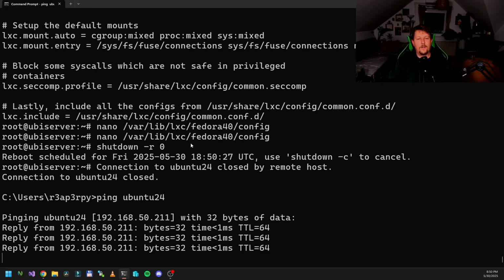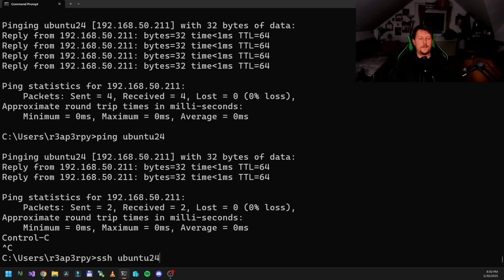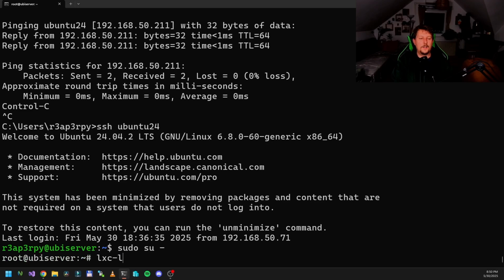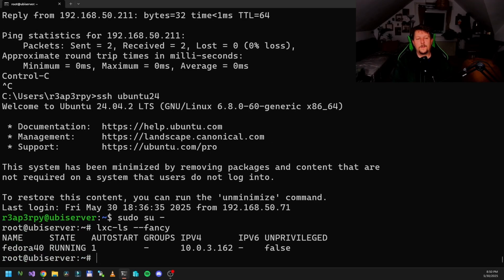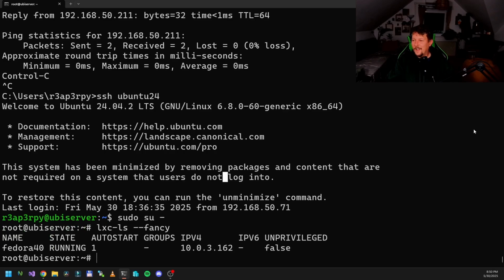Oh, it has restarted. Ha, that was fast. So sudo su and lxc-ls --fancy. And as you can see, the container is running.